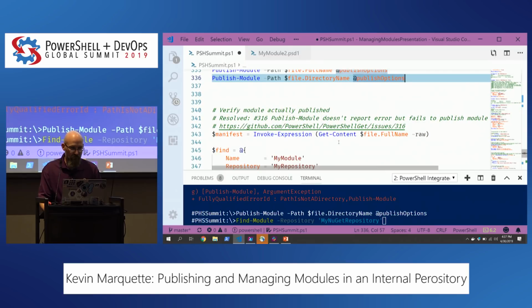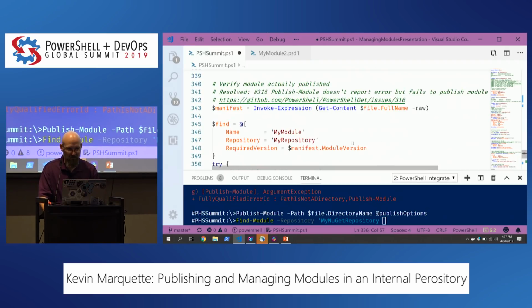And then verify your module actually published. So I think it's fixed now in newer versions of NuGet or PowerShellGet. Don't quote me on that one. But I've had many cases in the past where it happily said, I've published your repository just fine, everything's okay, and it wasn't actually out there. So as a defense, I now ask, once I've published, hey, is my module actually out there?